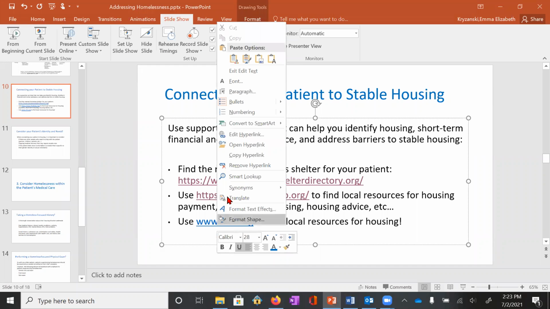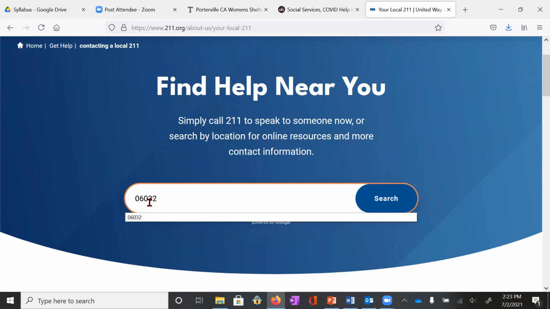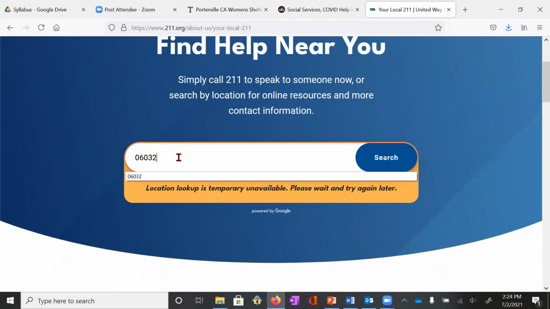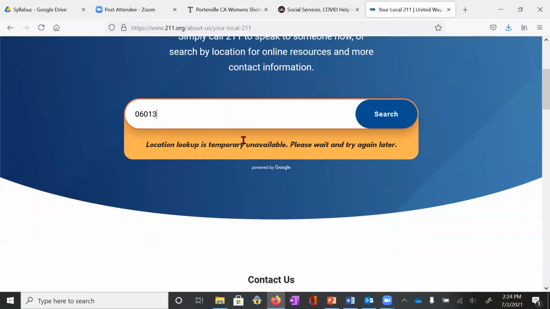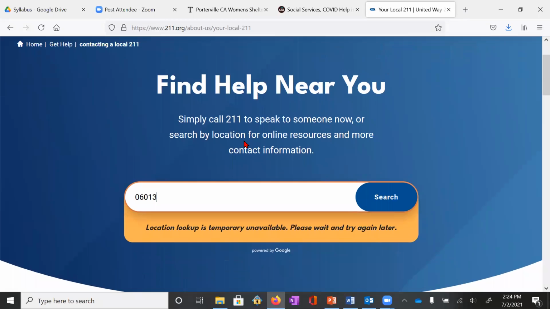And lastly, 211, which is very similar to Find Help. You are going to find your local 211 and enter your zip code, and it'll take you to the local state page. The website is not working right now, but you'll enter your zip code and it will take you to the state page for that 211 service, and then you can enter the type of service you'd like, so housing, and it'll provide various housing options, shelters, and so forth for that patient in their local area to be connected to.